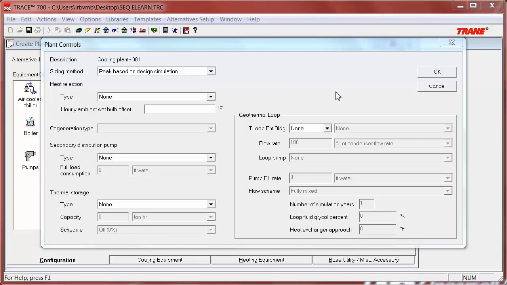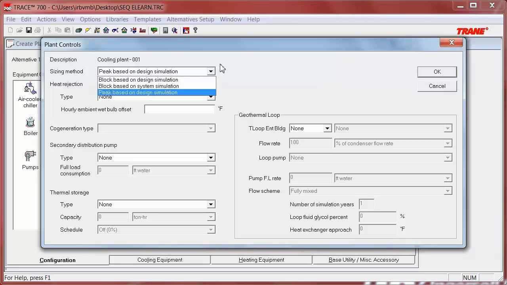The sizing method field allows the user to select the methodology used to size the cooling or heating plant. The methods to choose from for cooling plant sizing are block based on design simulation, block based on system simulation, and peak based on design simulation.